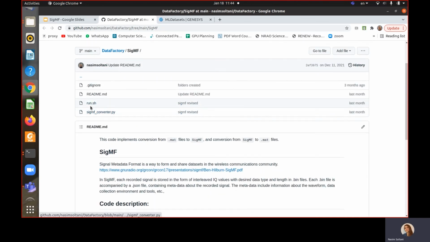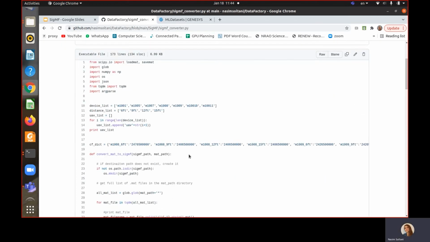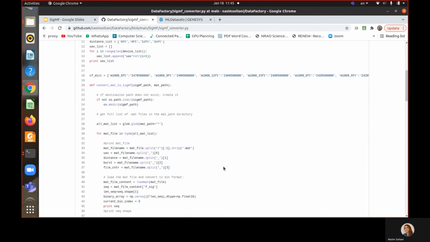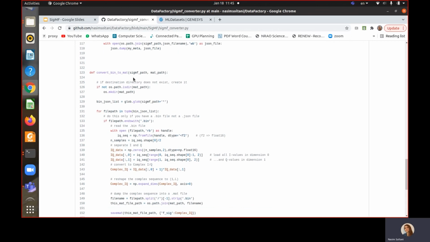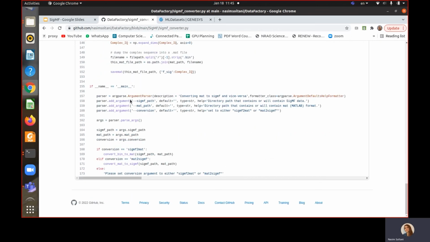You can see that we have two files, the SigMF converter, which has the two functions that we mentioned, convert mat to SigMF, and convert bin to mat. And it needs the three arguments that we discussed: SigMF path, mat path, and conversion.